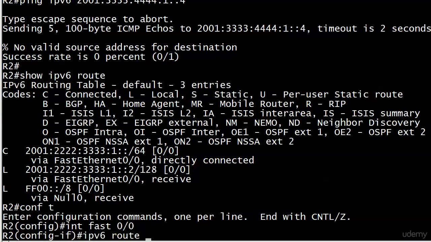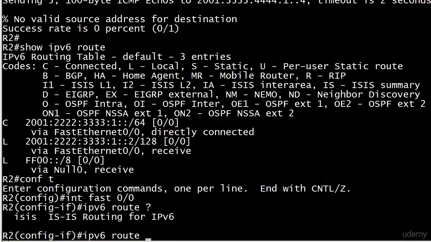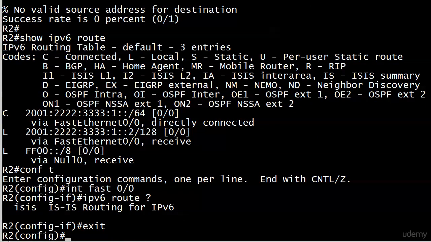IPv6 route. And let's see, we've got routing for IS-IS. So what does that mean? That means that we're not configuring this on the interface. So there is an IPv6 route command for the interface. Don't use it. And yes, I did plan that. That's my story, and I'm sticking to it. IS-IS is not part of your CCNA studies. It is a link state protocol like OSPF is, but don't worry about it. I showed you that because I wanted to show you there is an IPv6 route command for the interface level, but that's not what we're using here.